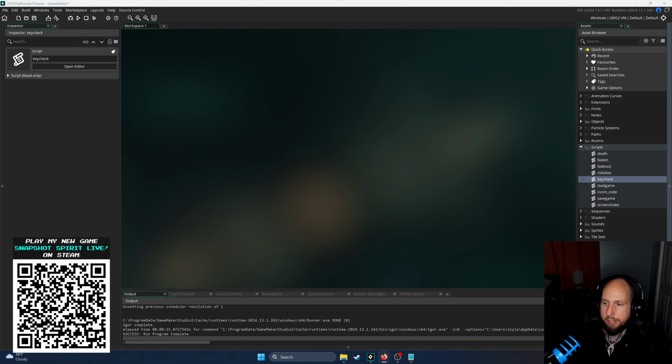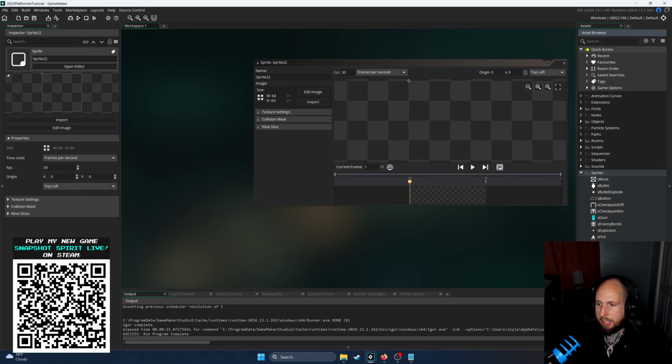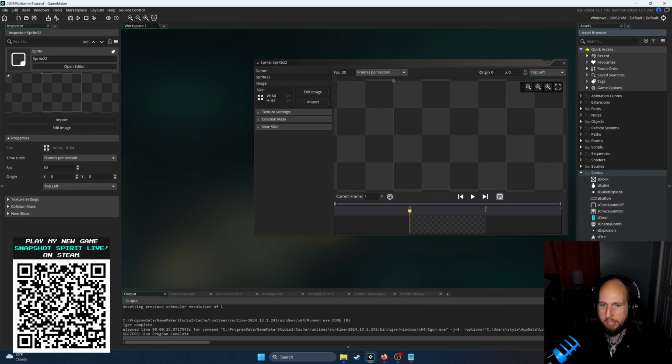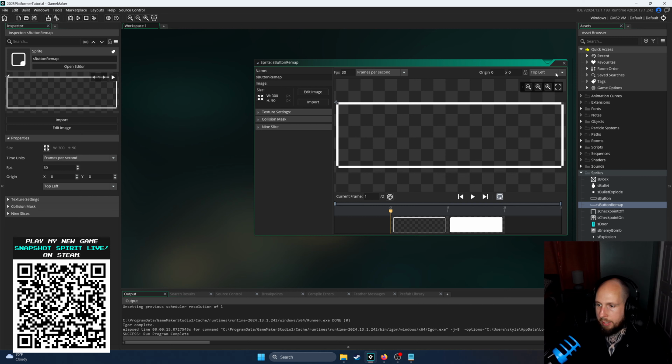Great. Now we're going to create a new sprite for bigger buttons, because for these button remapping buttons, we need more room for text. So create a new sprite, call this s_button_remap, and import the appropriate sprites, s_button_remap_0, s_button_remap_1, open. The origin, middle center, FPS 0.